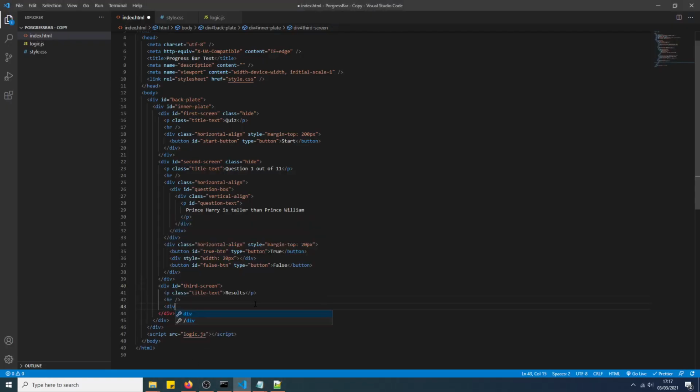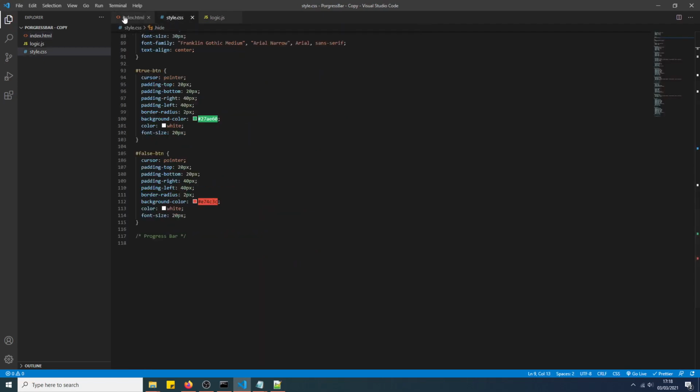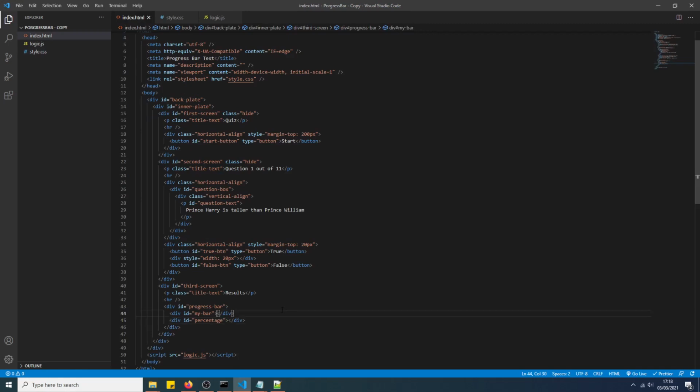We're going to create a simple div, call it ID progress bar, and then inside this div, nested, going to create another div, ID equals, we'll just call it my bar, and then we're also going to create another div called percentage. Okay, now we're going to style this. So actually no, we'll put my bar, we'll say 10% here, 90%, this is just the placeholders. You'll see in a second.